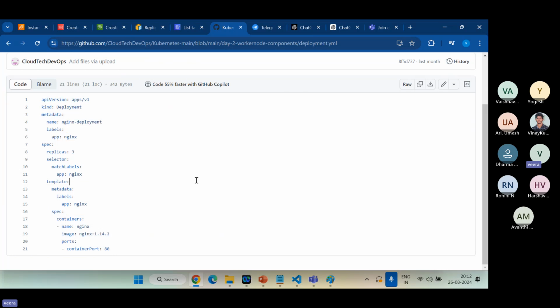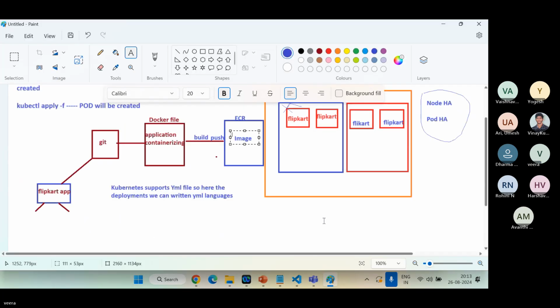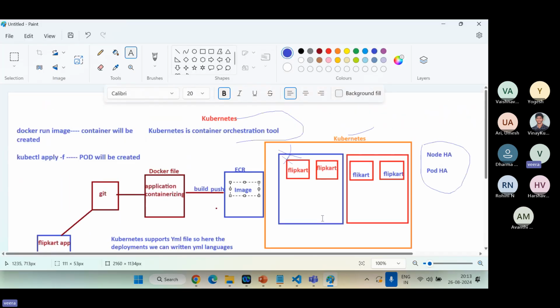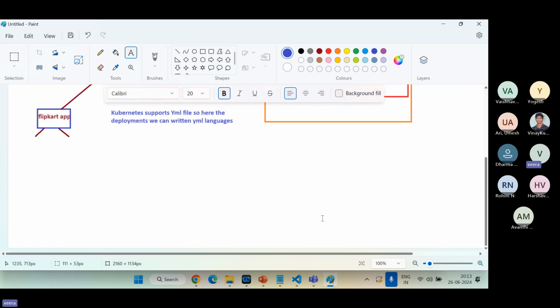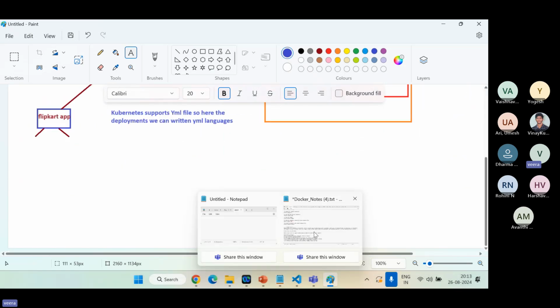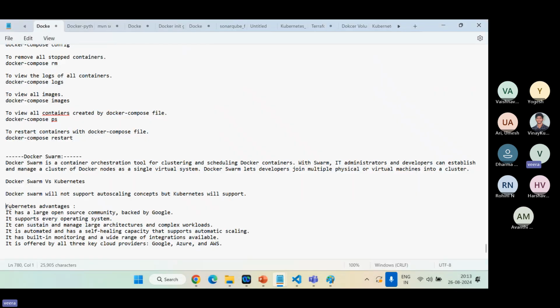So in the Kubernetes deployment, we have entries here: 3, 4, 5. We also have a dynamic scaling process in Kubernetes especially. We'll discuss that later, but the deployment is in YAML language, and Kubernetes takes care of everything with this YAML file only. So this is the process, what we can understand from here. And these are the advantages.